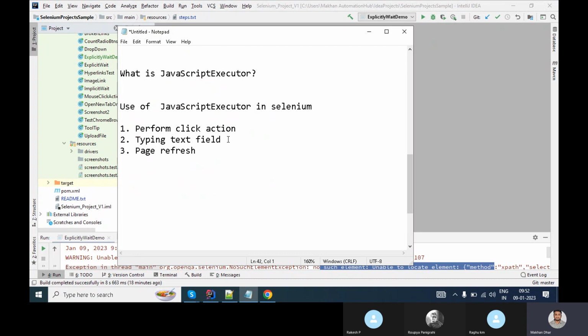Page refresh. So mainly these two are very important, and a few more are there which we use in real time. So perform click action, typing in any field. This is one. The fourth one is, for example, get domain name. That also we can do. Okay, but this we can do with Selenium also. That's not a big deal, but yeah, we have this approach also.